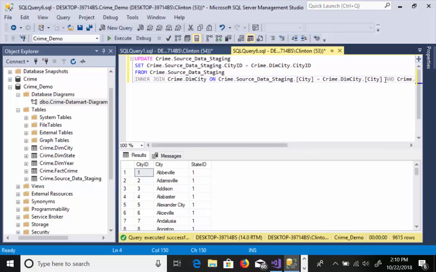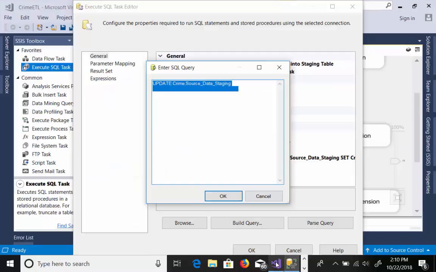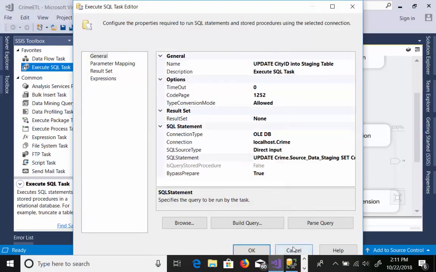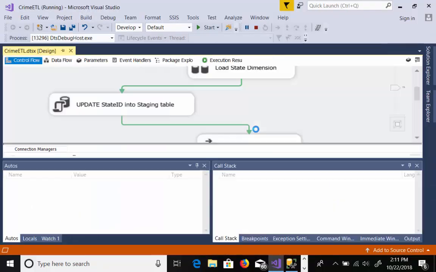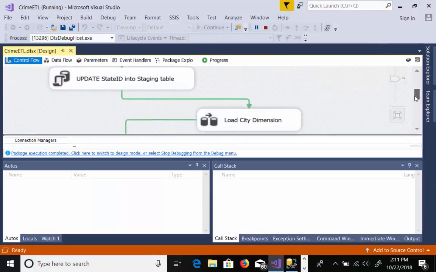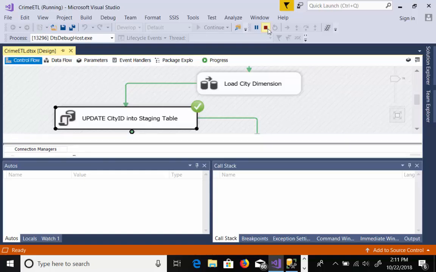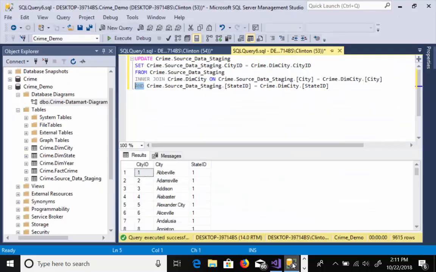We could even bring it down here so it's easier to look at. Okay, we have this, and right there in between these 2 joins. Okay, so let's go back to that step, right click on that step and click execute task. Wait for it to complete. It's done. Hit stop. Let's go back to Management Studio.